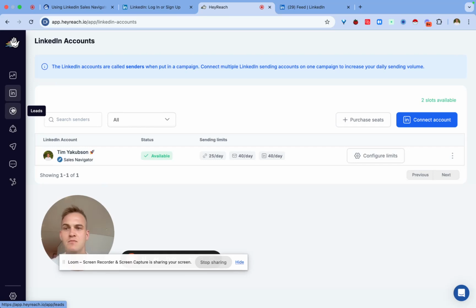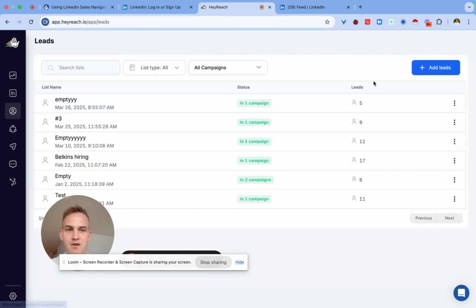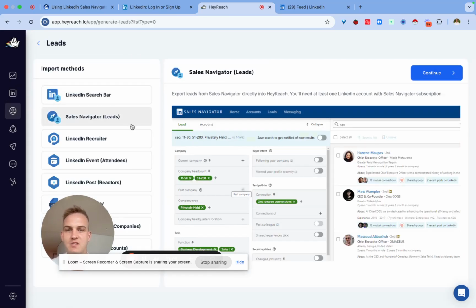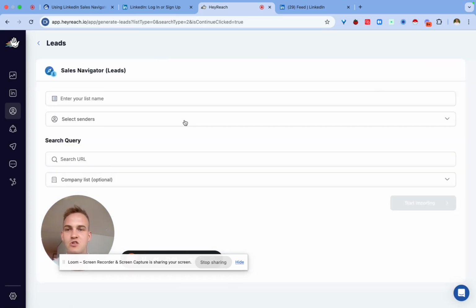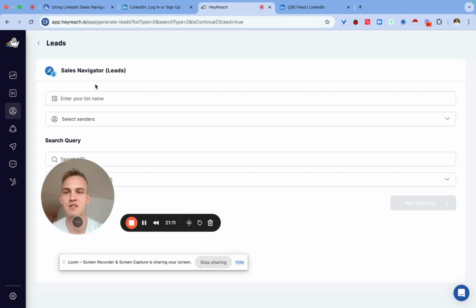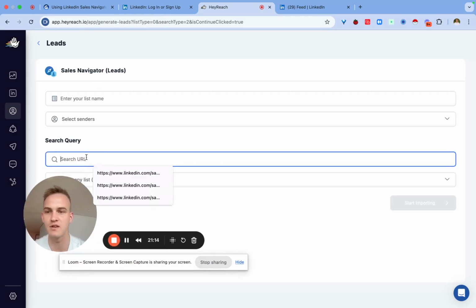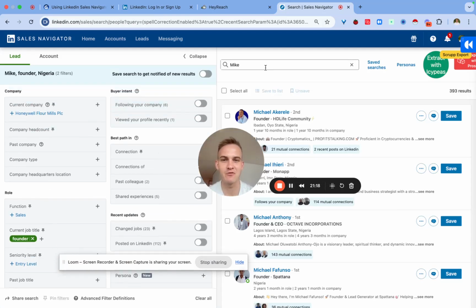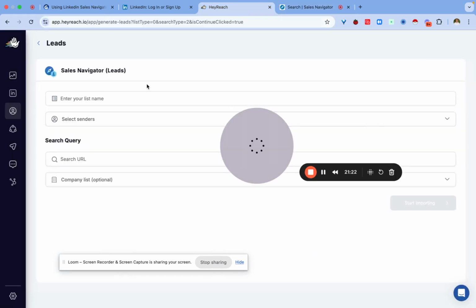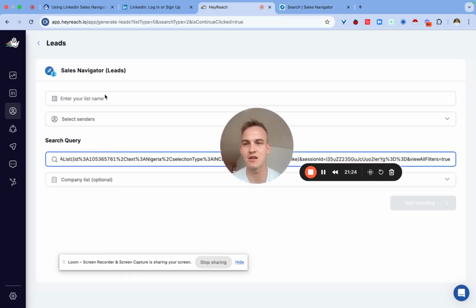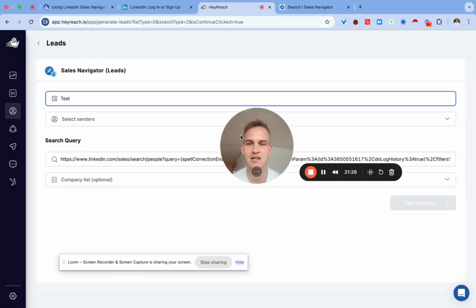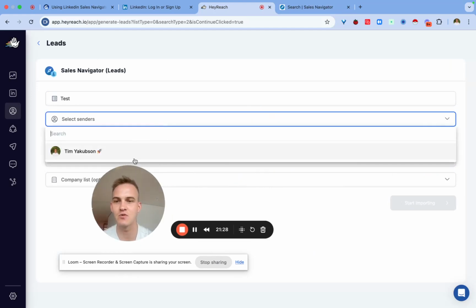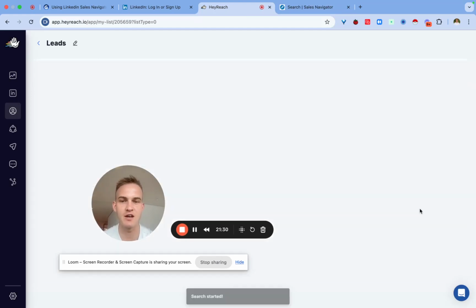And in super simple terms, when we click on leads next time, and when we add leads to a specific list, all we can do is just copy and paste this search URL from LinkedIn Sales Navigator. So in this case, I believe it's this search over here. Let's say I just created a random search for founders that I called Mike. In this case, I'm just going to copy and paste the search URL. I'm going to copy and paste it into this Sales Navigator leads here. I'll call it a test list. I can select the sender, which will be myself, and then I can start importing the leads.